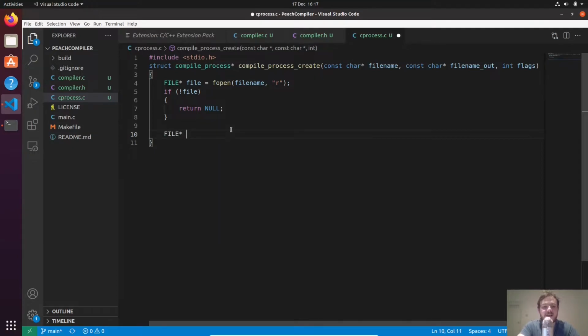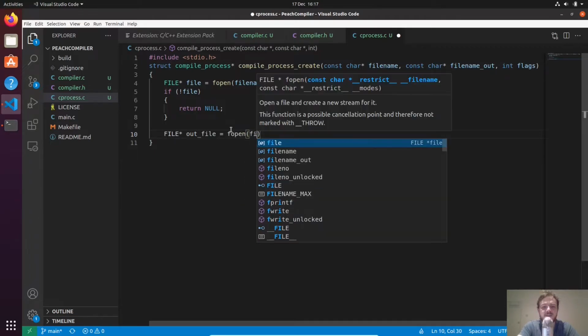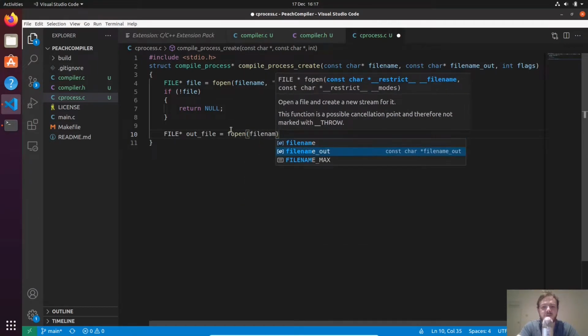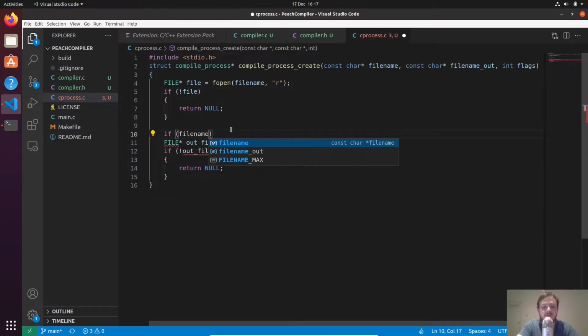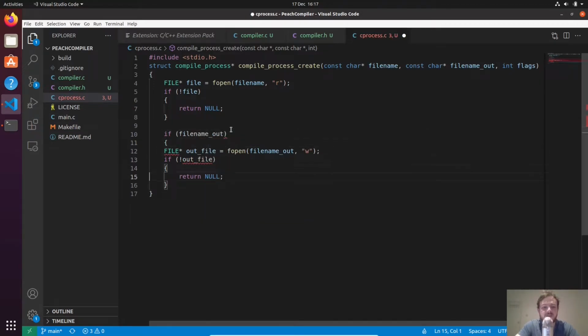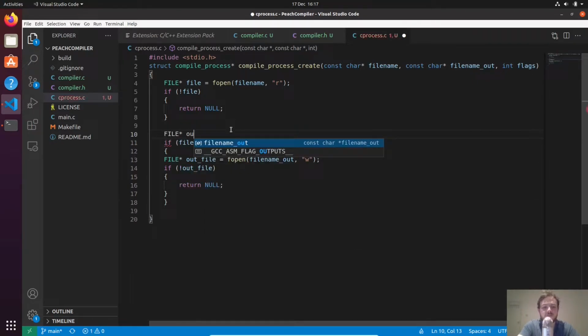So now we're going to make an out file. That's just going to be the same thing. It's going to open it, but with the filename_out, and it's going to be a write. Just like that. And again, if we fail to create it, we'll return null. However, the out filename is optional, right? So we want to check that it exists first before we do this. So we'll set out_file equals null up there. And just like that, right?